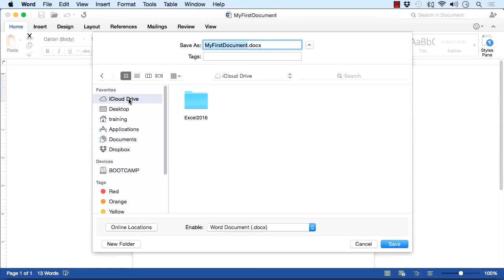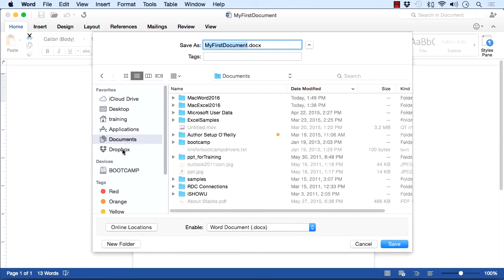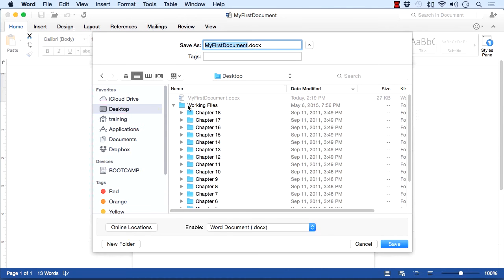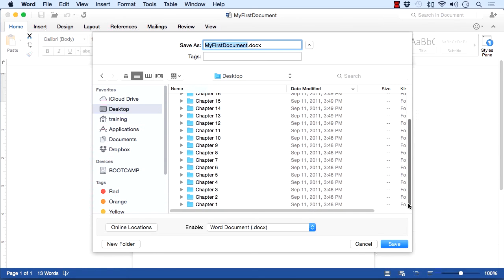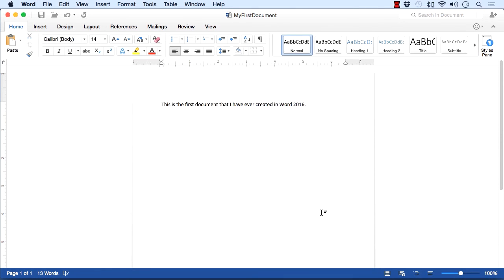Then we have a choice of Drive, Desktop. This training option is who I'm logged in as, and then Documents are my documents, and then I'm also connected through to Dropbox as well, so we have a Dropbox option here. Now, if I wanted to save on my desktop, but then into my working files, into the current chapter, which is Chapter 2, then I can go and save my document as my first document inside Chapter 2 as a Word document, Save. You need to decide where you're going to save your documents. On your Mac, online in OneDrive, if on your Mac, whereabouts on your Mac.